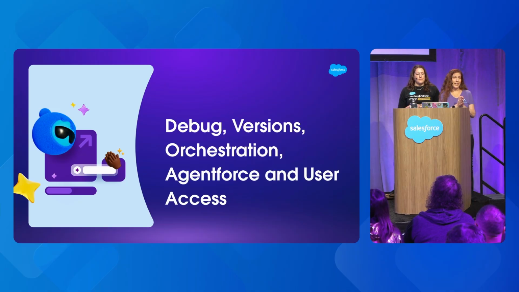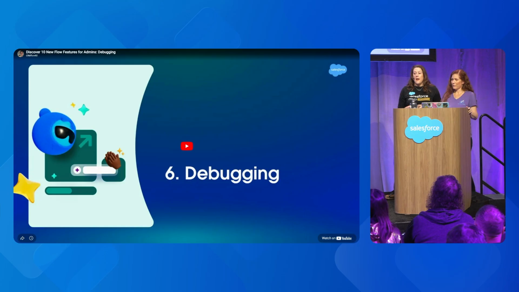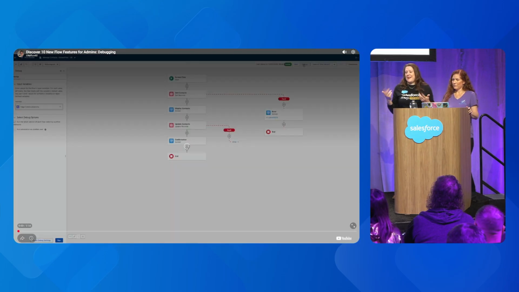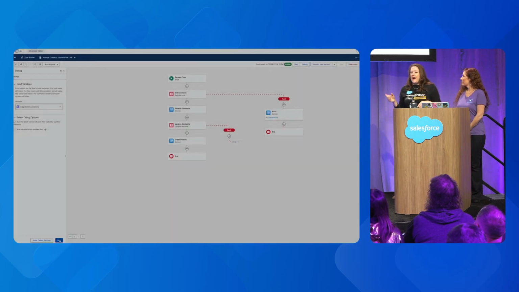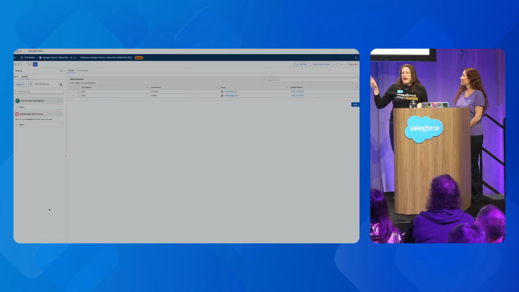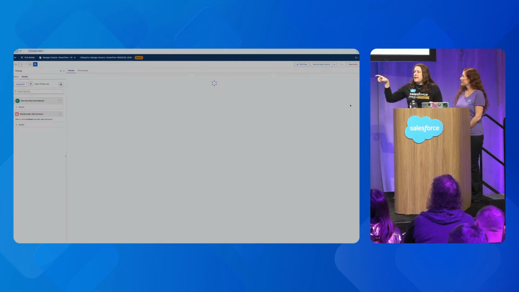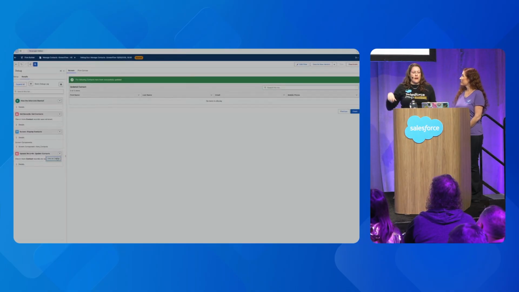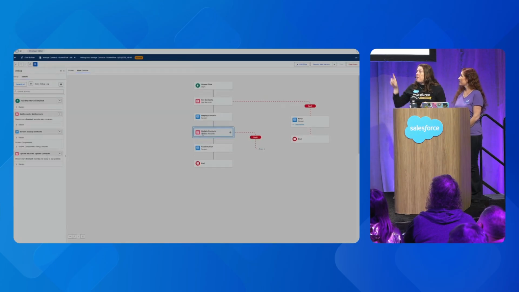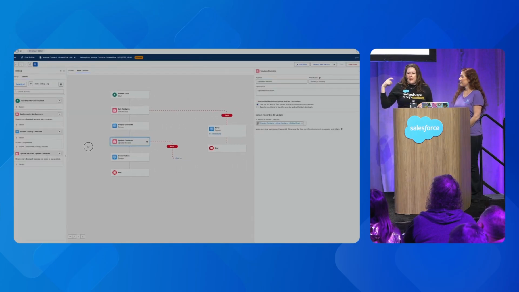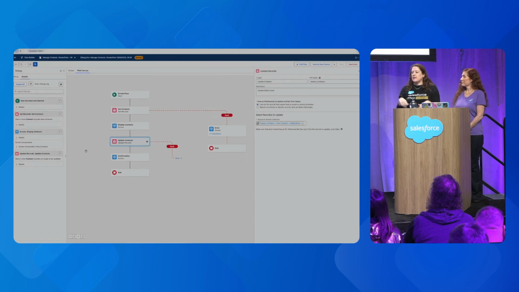So next is the second half of our updates. We'll cover, starting with debugging. Yeah, debugging has some exciting updates, I think. One, it now runs in a side panel, and after it runs, you will see all these little cards, one for each component. You can expand those, and you can also use them to hop over to the component directly in the Flow canvas, so you can dig in and see what's going on and make any changes.